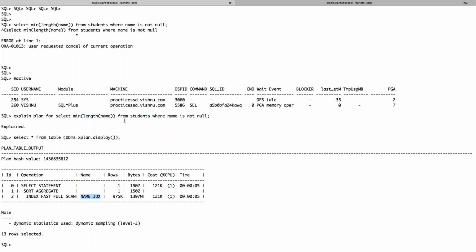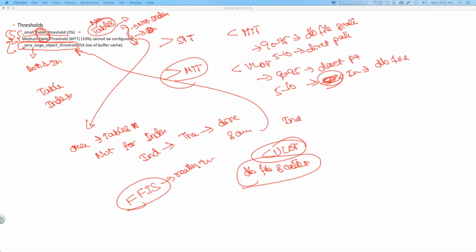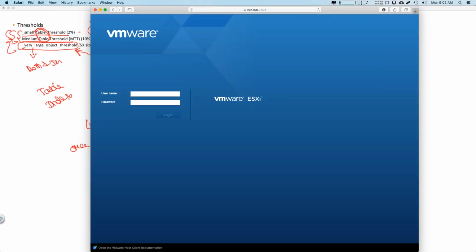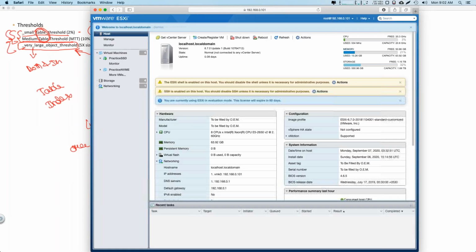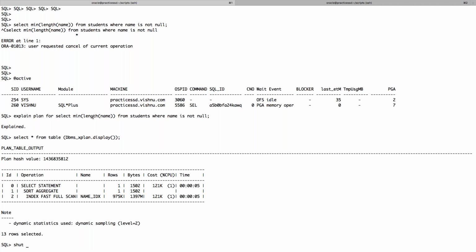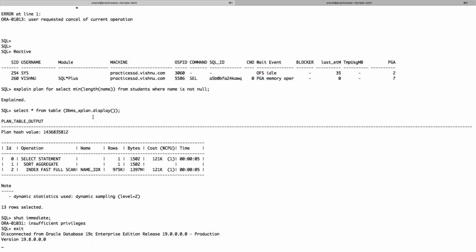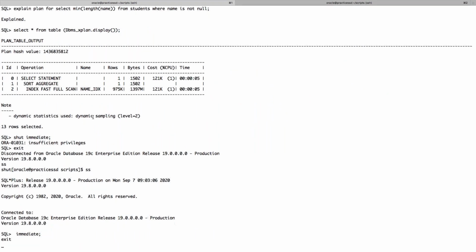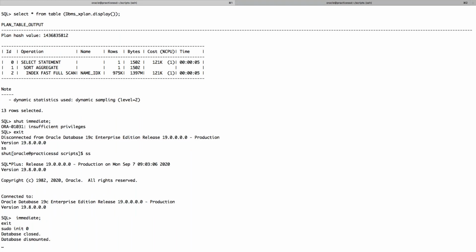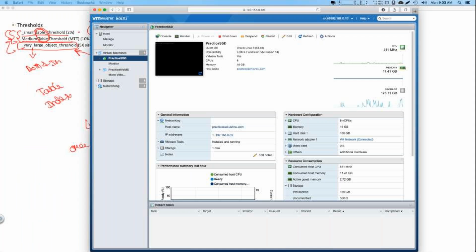So I'll do one thing. I'll even gather the stats. One moment, guys. I don't want this data to be dumped into my PGA for future demos as well. So I'm going to increase this particular machine's memory. Shut immediate, exit, sudo init 0. Let me increase the size of the memory allocated for this VM. Once this is down, I'll basically increase the memory.